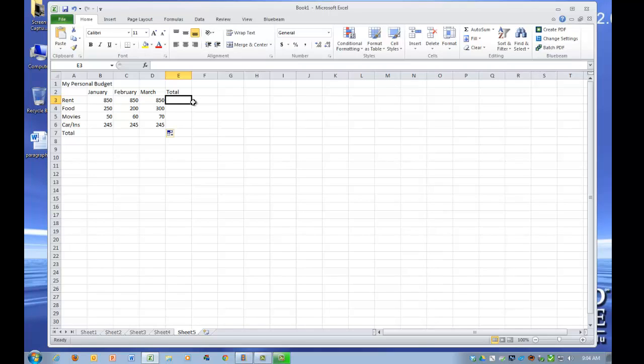Always when you want to start a formula, you have to type the equal sign first. Then, after the equal sign, we want to add B3 by clicking. Then we are going to add C3 plus D3. And you see each number is in a different color. Now, if you hit the Enter key, it's going to put the total over there.